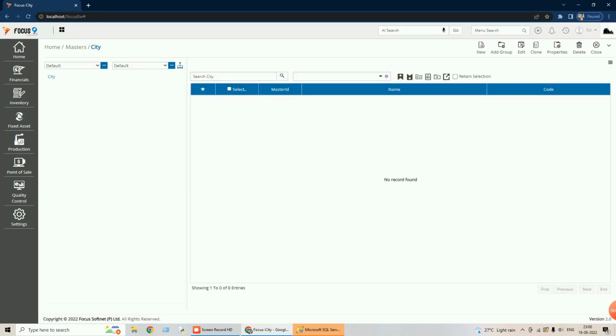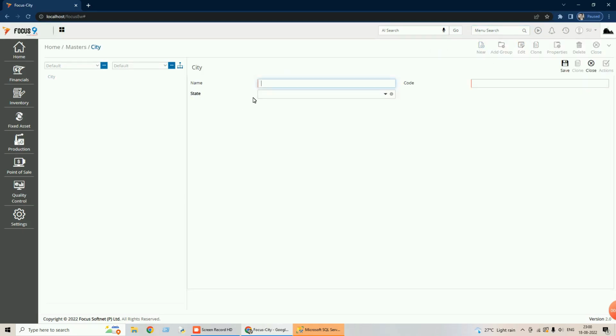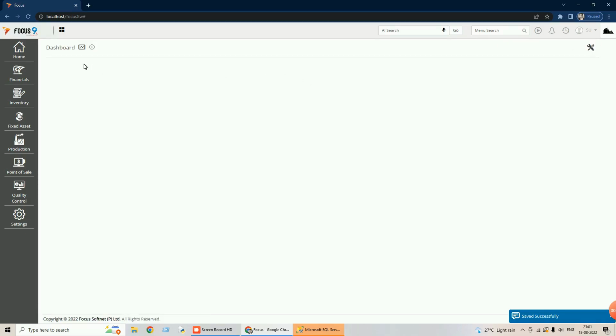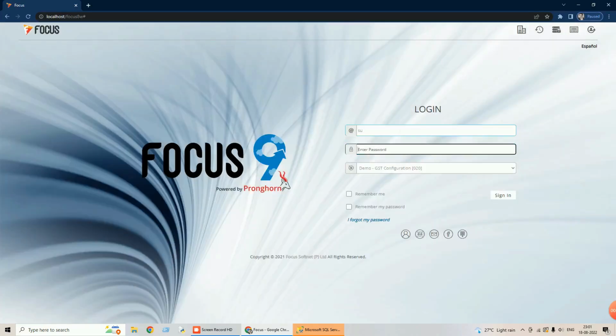Here I have a city master. I just create the city name. I just select the state, the state under which the city comes. Once this is done, I just re-login into the company again.